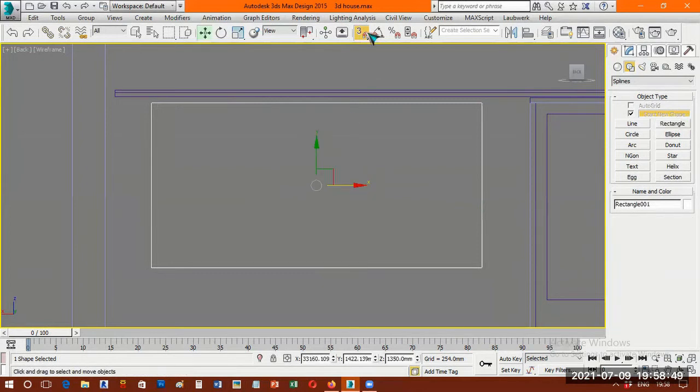I switch off snap now. Here, our keyboard S button. S button on. Here you can see. S on your keyboard. Just S. That's it. Switch it off. Rectangle is done. But I want to take the outer border.